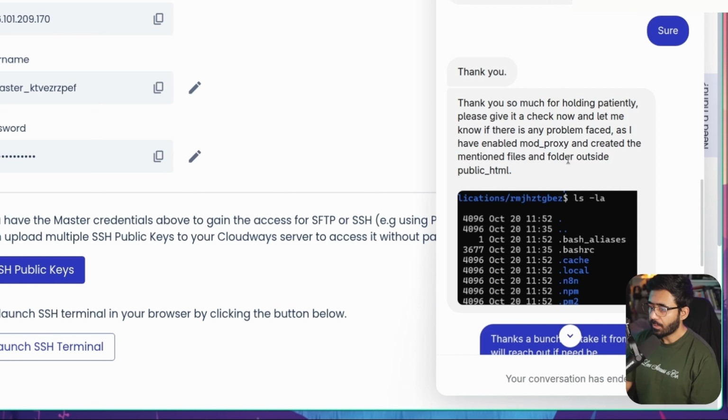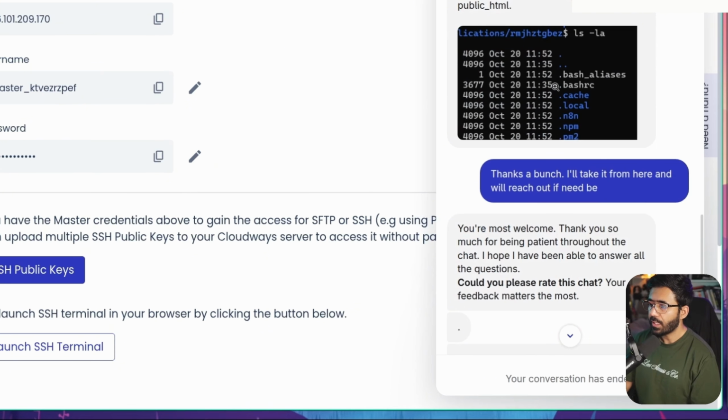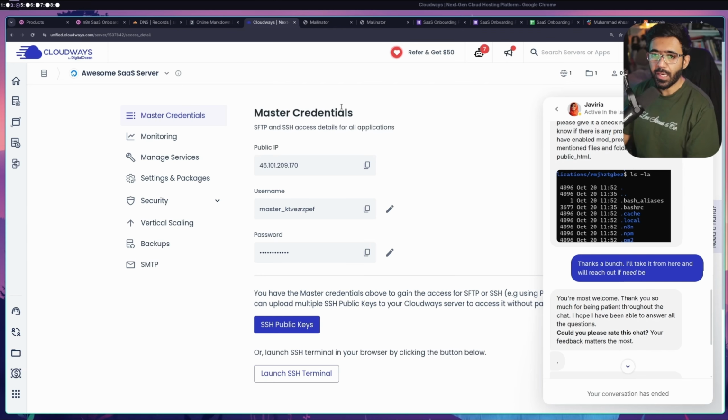All right, so now we have gotten a message from Javeria that the folders are created and we have a screenshot, and I've just said, okay, thanks a bunch. I'll take it from here. So let's go back to our server now.